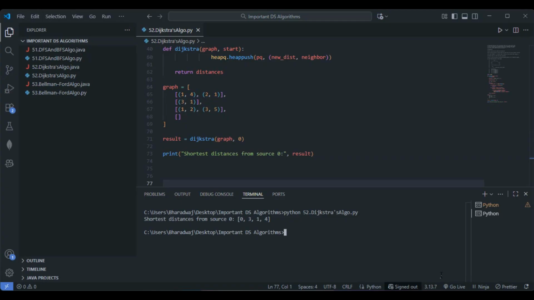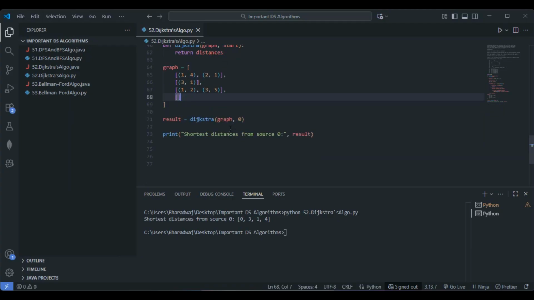Let me show you correctly actually. This one is from node 0. This is from node 1, node 2, and node 3. So these are edges from node 0, node 1, node 2, node 3. Line numbers 65, 66, 67, and 68 I'm speaking of. So edges from node 0, 1, 2, and 3. Now the shortest distance from 0 is 0, the source itself.